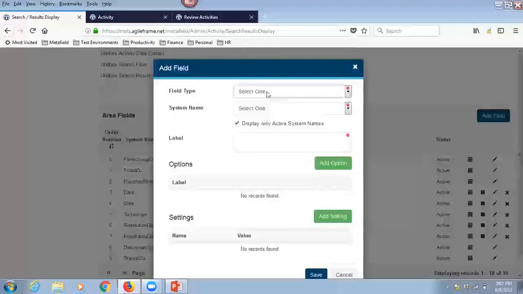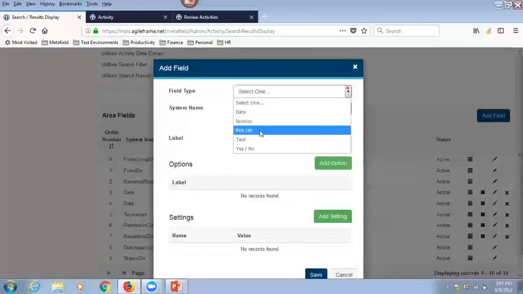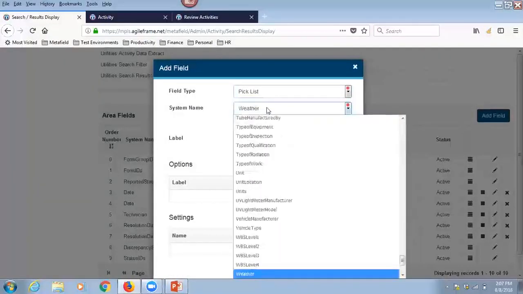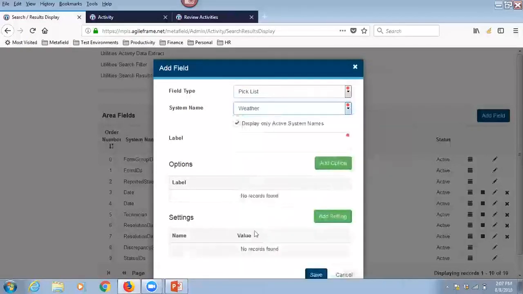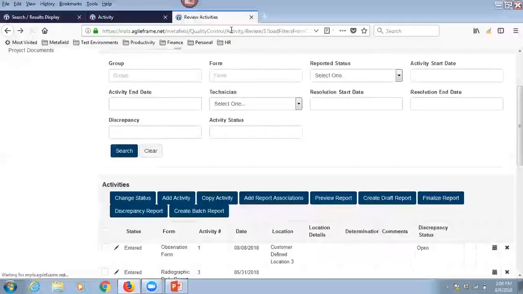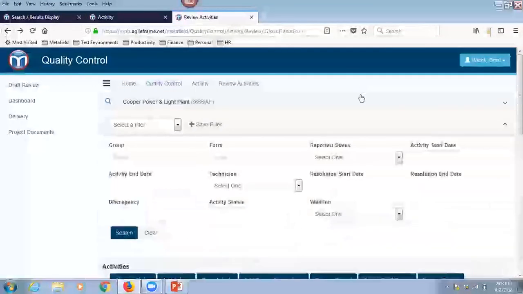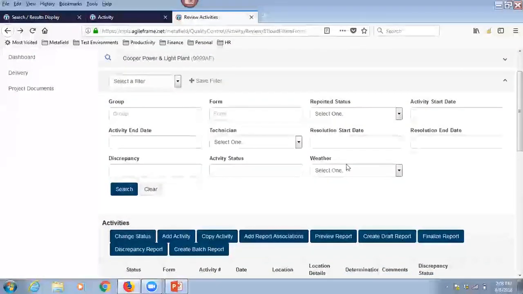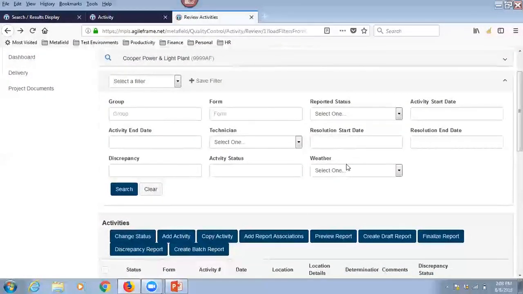So if I click Add Field, and let's see, I think it was a pick list. There we go, let's do weather. Give it a label there. If I hit Save, and do a quick refresh within quality control, now all of a sudden I have a weather filter to work with. So it's a very, very, very powerful tool. You can control a lot with it in administration.